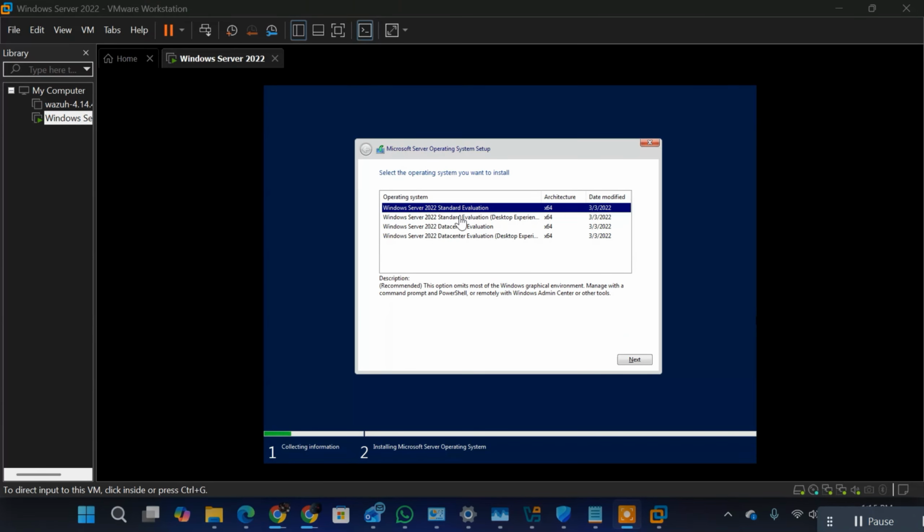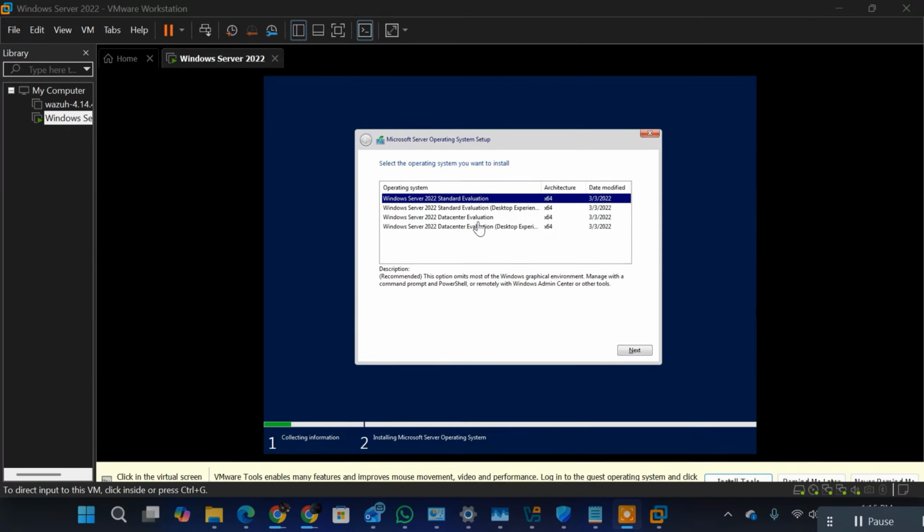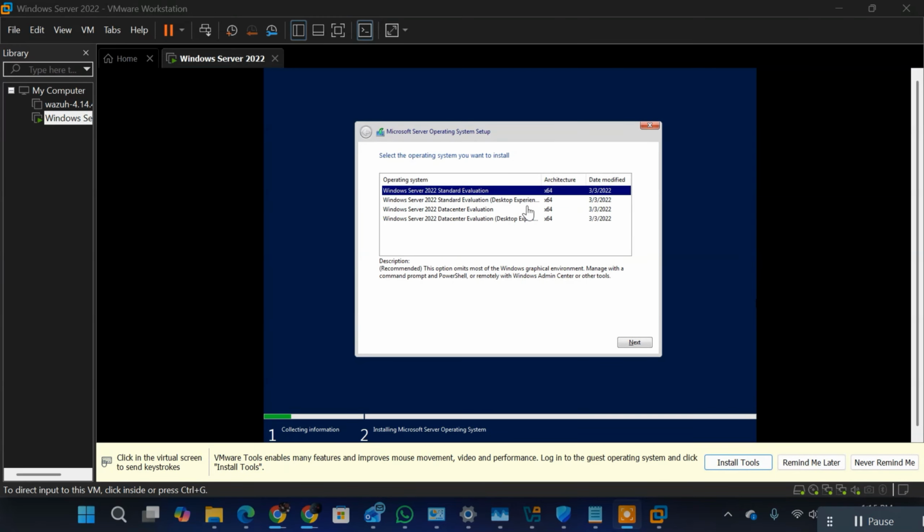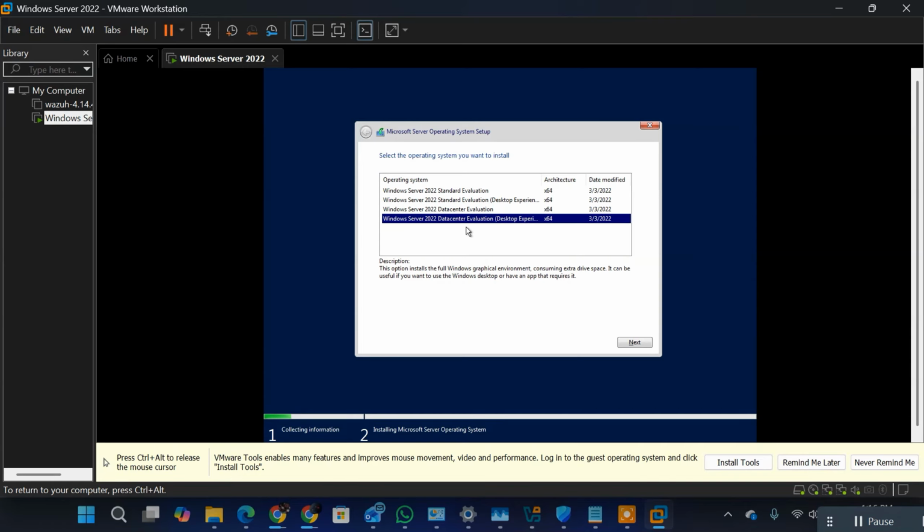this Windows Server 2022 has like 4 variants. First one is standard evaluation, which you might be using a CMD to run it. And then we have the second one, standard evaluation, desktop experience. We are not looking at these 2. Our focus is on data center evaluation and data center evaluation desktop. But we are going to be using data center evaluation with desktop experience, right? Let's click on next.